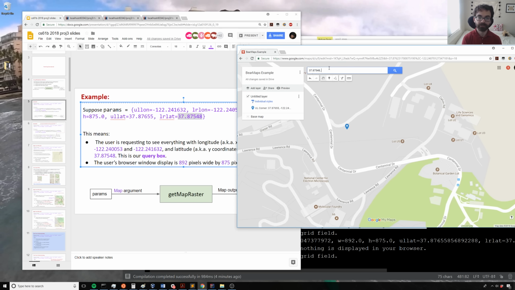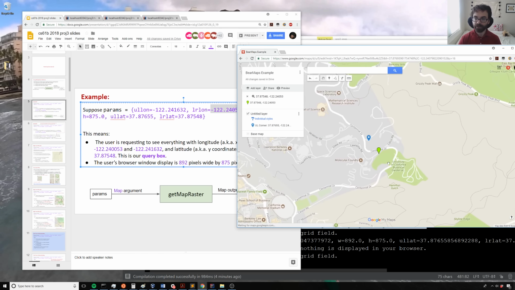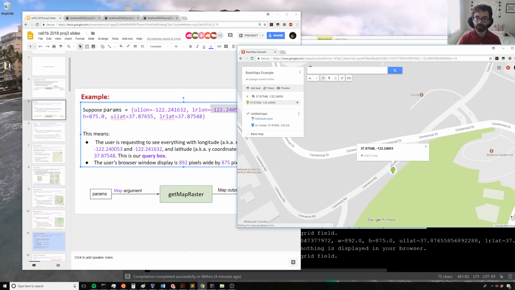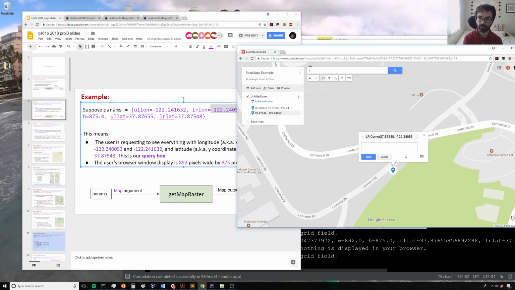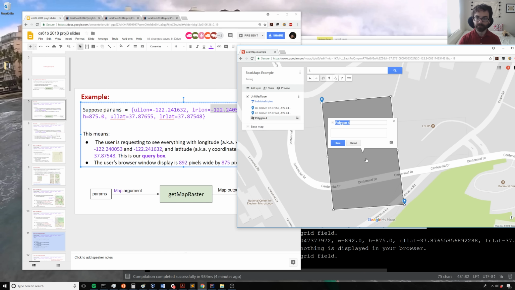So I'm going to do LRLat, LRLon, and this is the bottom right corner, or lower right. Okay, so this is the query box that the user was asking to see. I'm actually also going to add a little shape here so we can visualize it a little better. This is not perfect, but good enough. And so this is the query box that the user wants to see. And let's make it purple, if it'll let me, to match the figures we'll have.